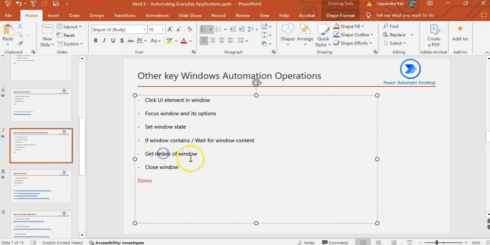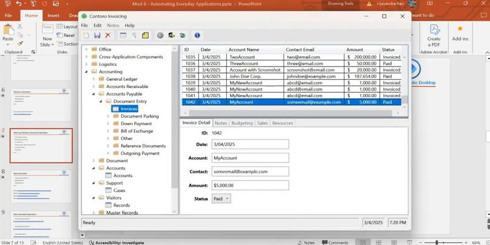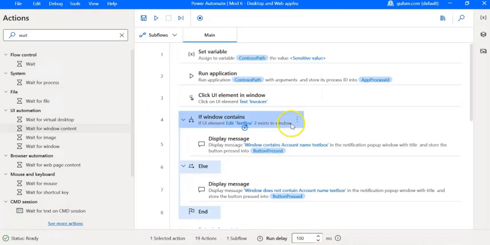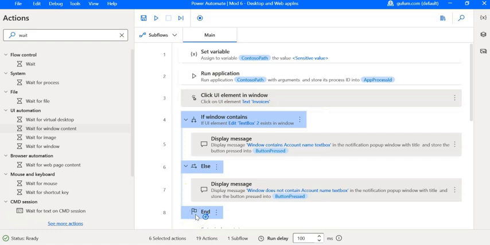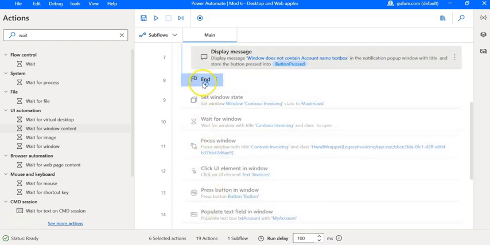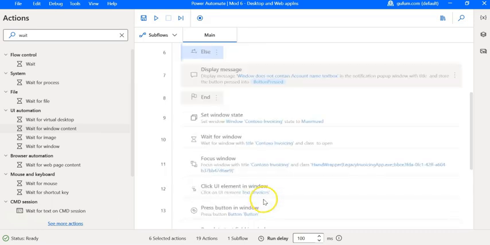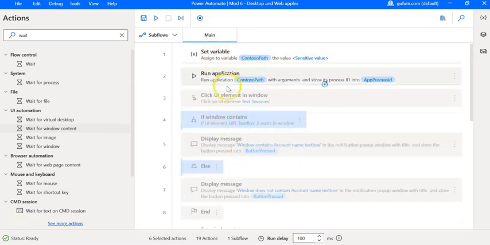Okay, get details of window. I have already shown it by getting the title of the window, Contoso invoicing. That was get details of window, and close window. Let's open the window and close it. The actions that we don't need are from 3 till the end. Disable. All other actions are disabled, only line number 1 and 2.